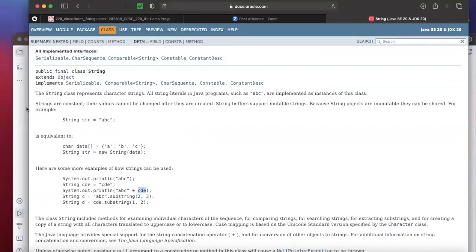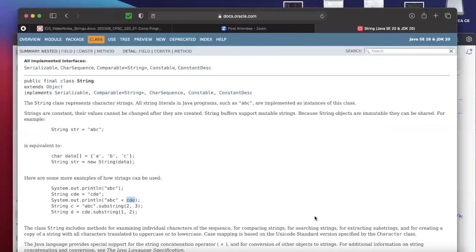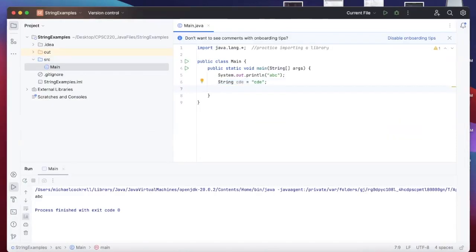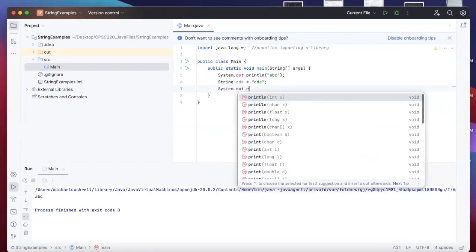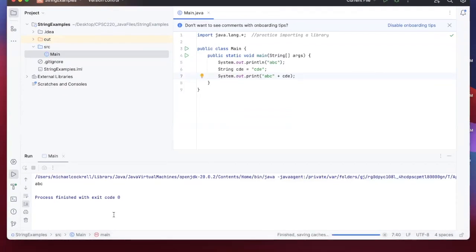So in this case, if we type that into our IntelliJ file, it's going to print out some additional information. So system.out.println, and I want to print the characters ABC and then concatenate to that the contents of the variable CDE. I'm going to run it to update it. So you can see that my second print statement printed out that first sequence of characters ABC and then printed out the contents of my variable CDE.